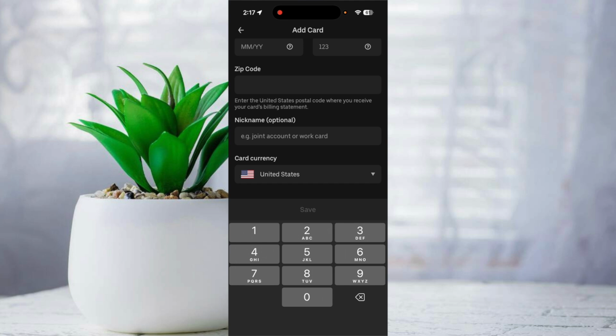But that right there, guys, is the best and easiest way that I know of to actually go ahead and connect your credit card to the Uber app.